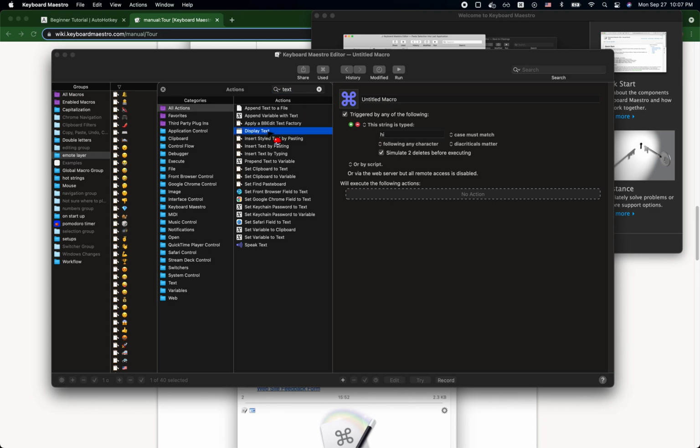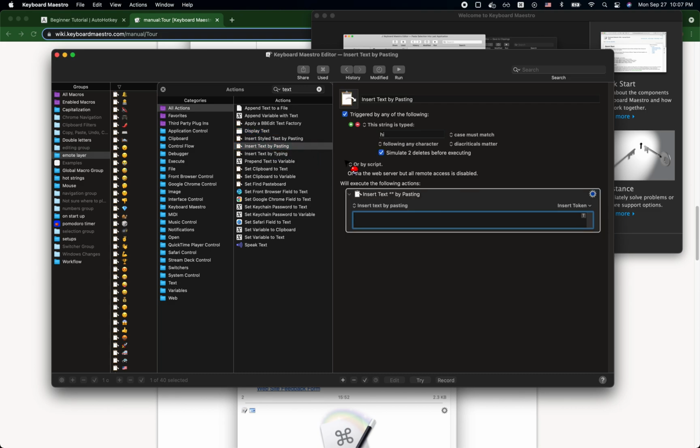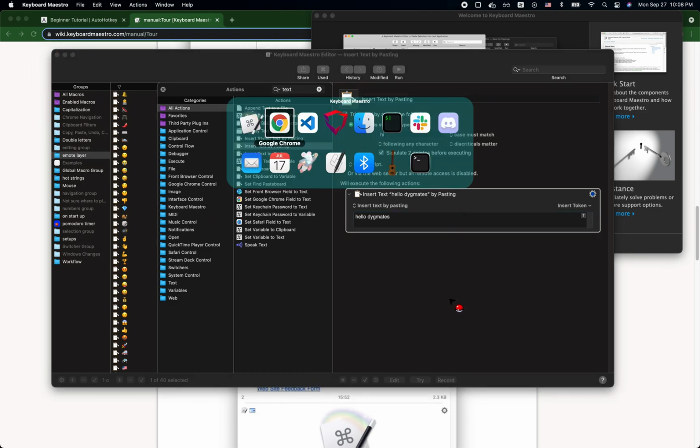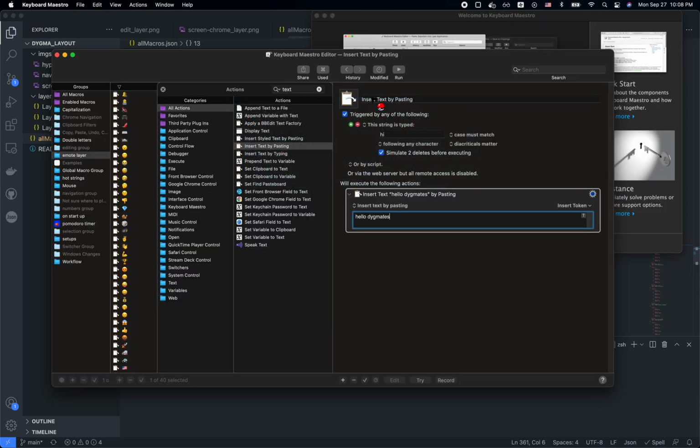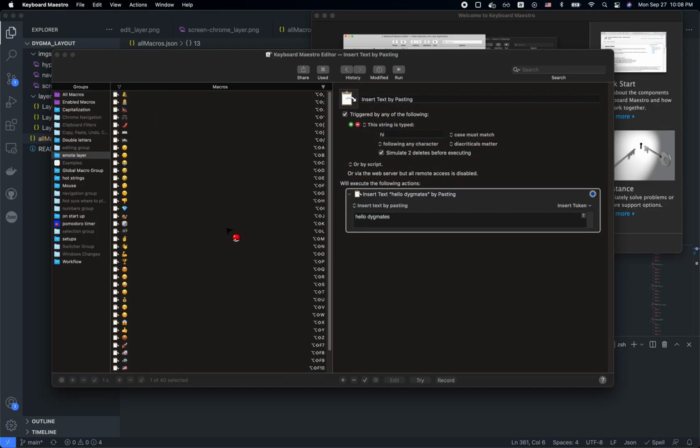You can just type in text and display text or insert text by typing or pasting. Sure. Instead of hi, you can say hello Dygmates. Okay. And then it's activated, so then I can go to a prompt and just type anywhere hi, and I get hello Dygmates. That's all a hot string is. So those are pretty useful. I would recommend getting into those if you want to get into macros.